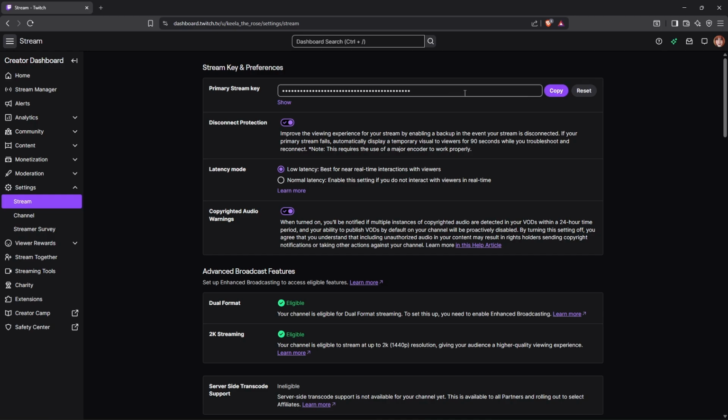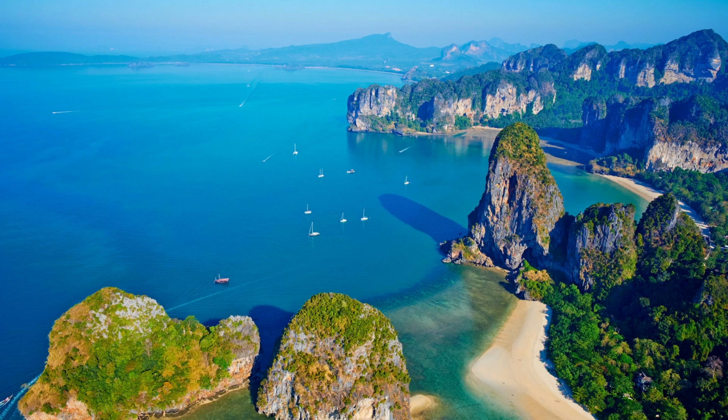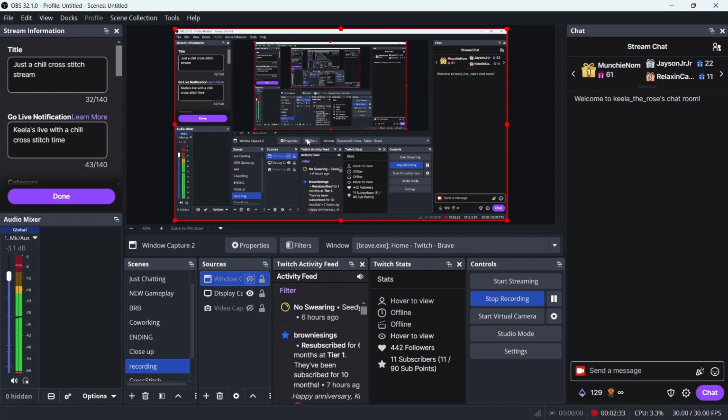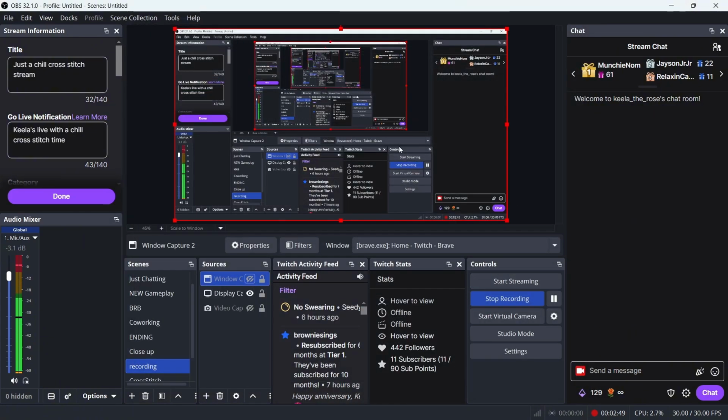Just press the copy button in there, and then head back over to OBS and enter it in settings, under stream, where you choose Twitch and connect your account. So that's the first step. That's what you need to do to get connected between OBS and Twitch.